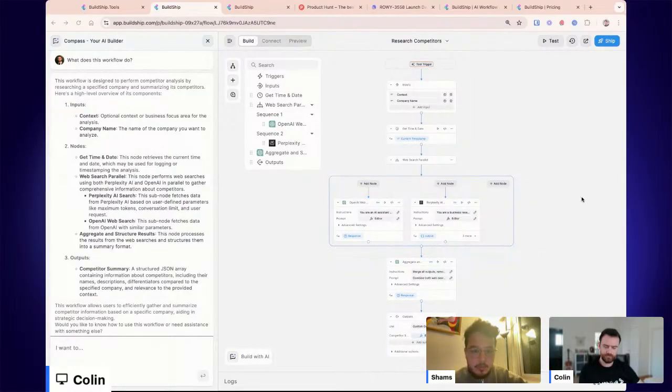I think now you can basically vibe code your logic flow as well, right?